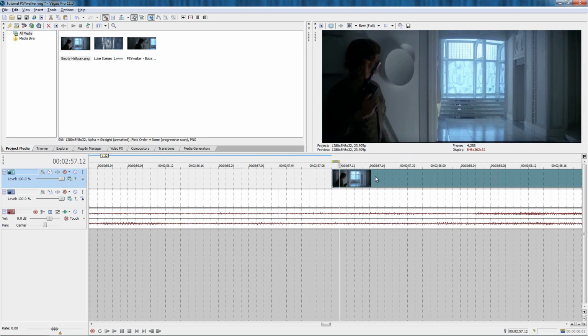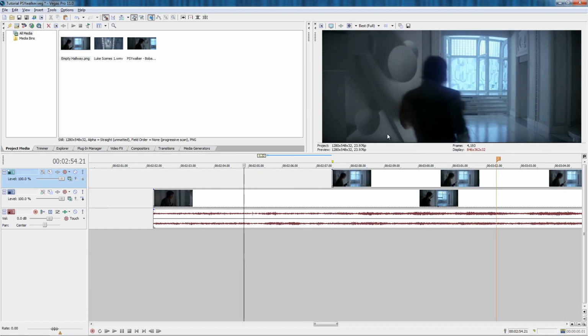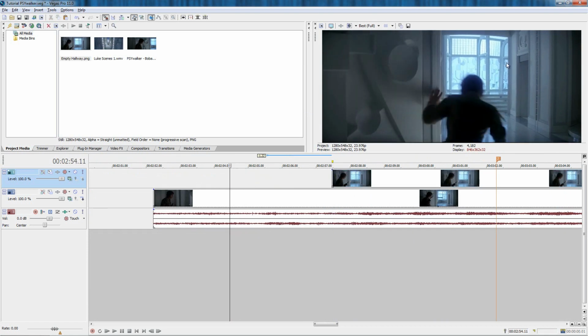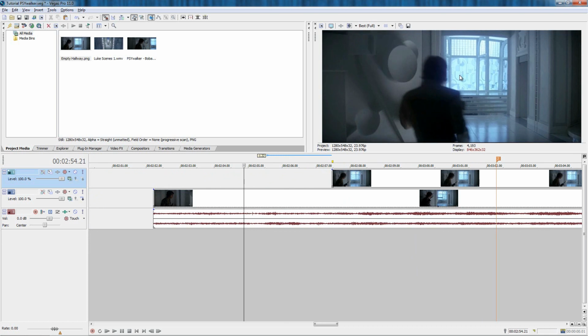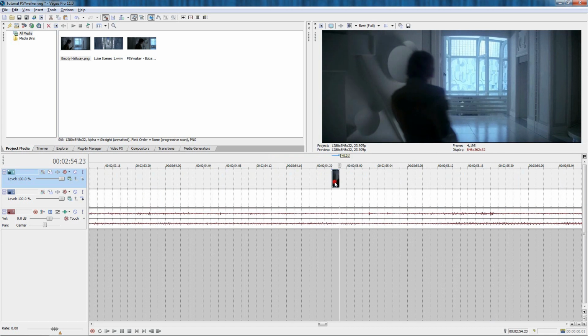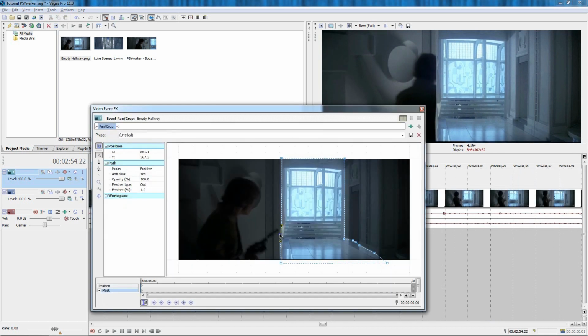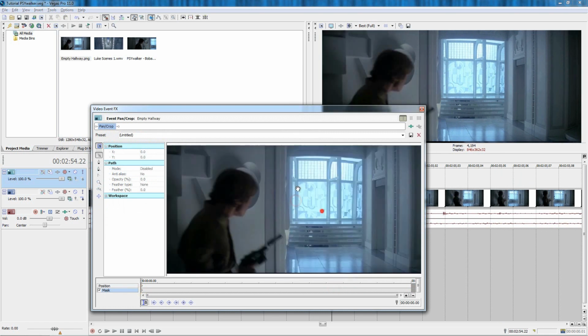Select and copy one frame from the mask, and we are going to paste it on the first frame Boba Fett appears. Here it is. We have to cover up Boba Fett's gun, but at the same time we can't cover up a part of Luke's body. So we have to make a new mask, so that it only covers part of the hallway.